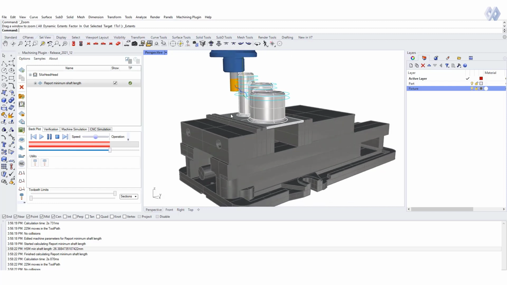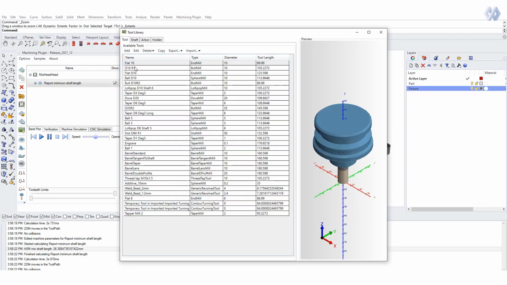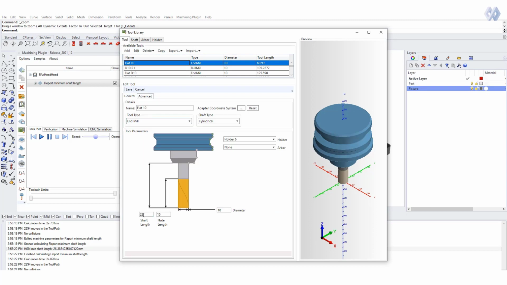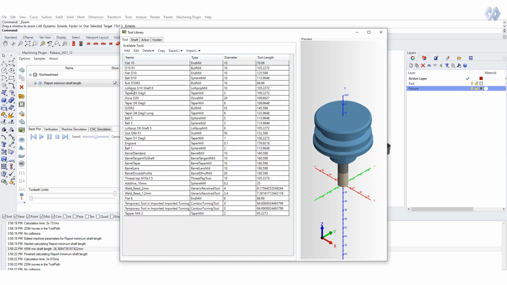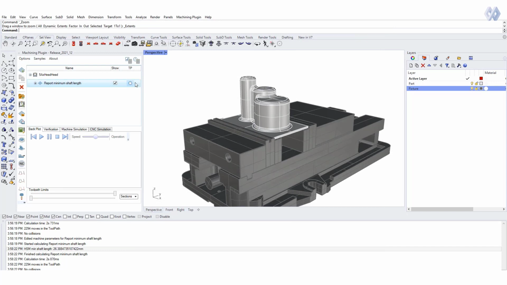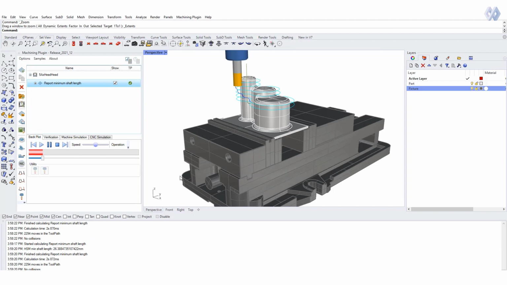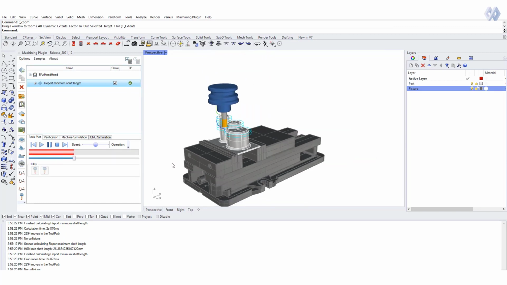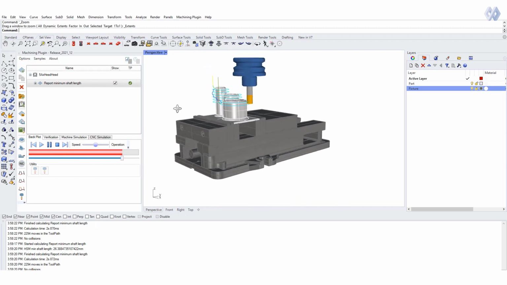Notice how the holder collides with the part. I will increase the shaft length now, using a value bigger than or equal to the reported one. Now the collisions are no longer reproduced. The main advantage is that you save time by automatically obtaining the minimum shaft length for preventing the collisions.